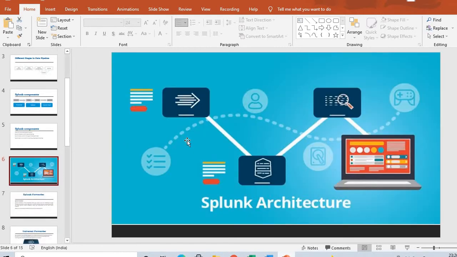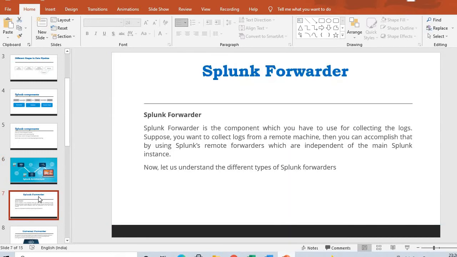Here is a typical diagram to understand it. You have the forwarder initially at the first stage. Whatever data is coming from the client machines, the forwarders will be receiving it. The same will be stored in the indexer, and the data will be searched using the search head. Forwarder, indexer, search head.